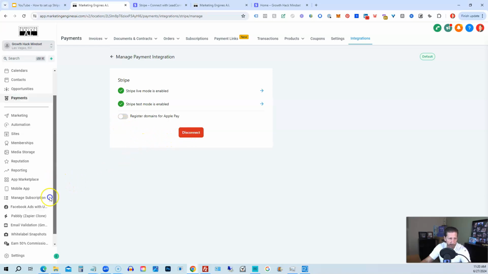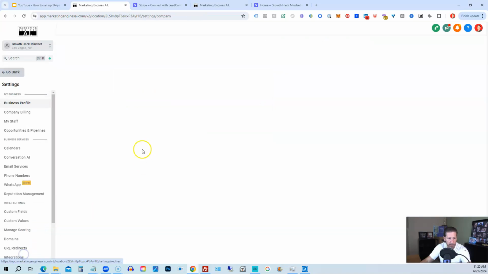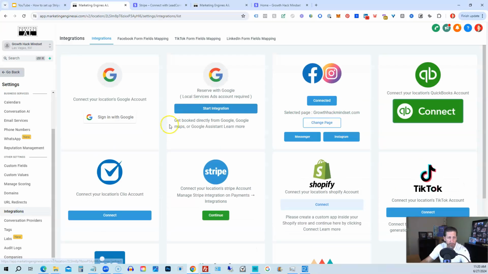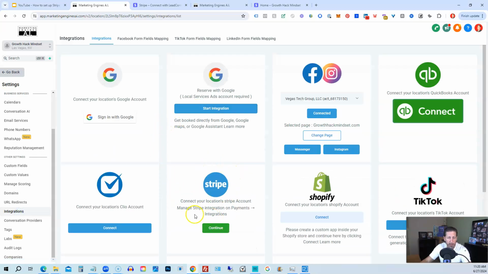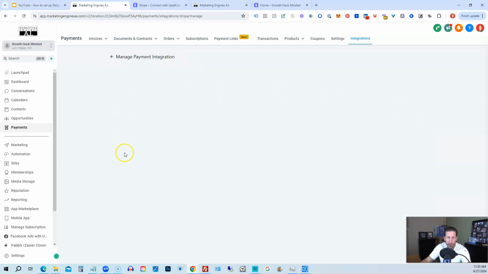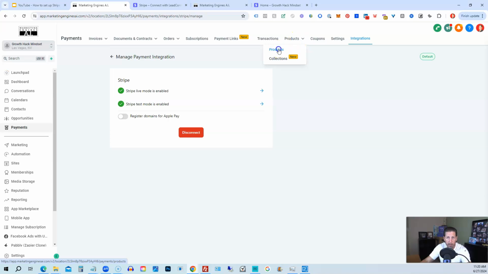The other way you can verify if you're connected correctly is to go back into settings, then integrations, and you'll see Stripe here again. If I click continue, it should show us manage over here instead of connect. And if I click on manage, it should bring us back to the spot we were just in, which is correct. All right, from there we can go to products.